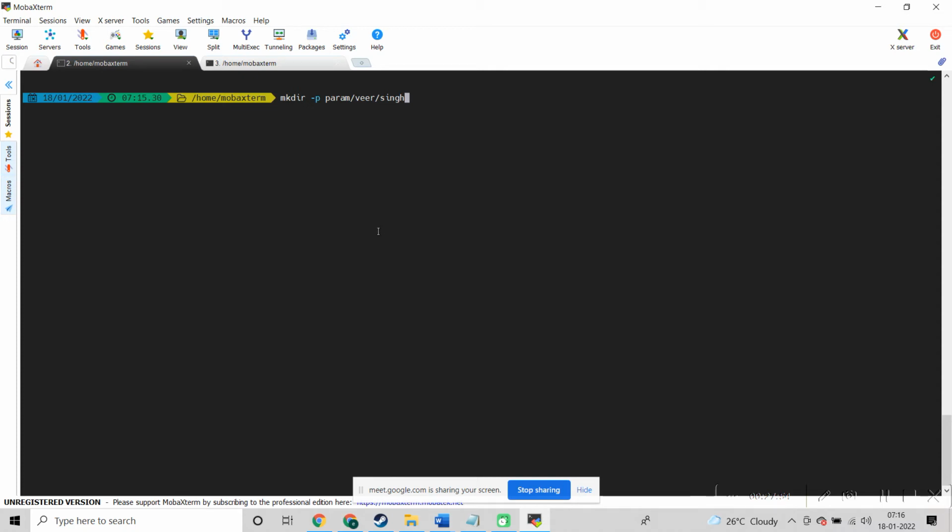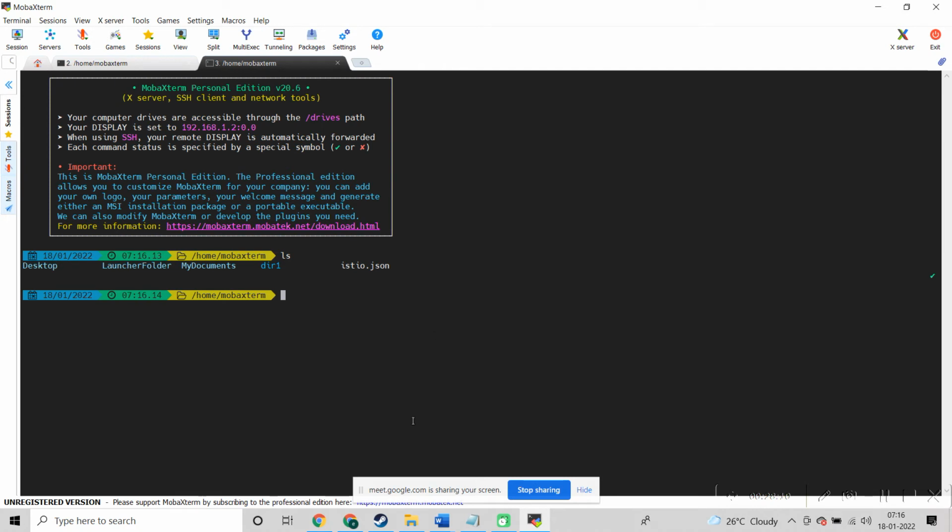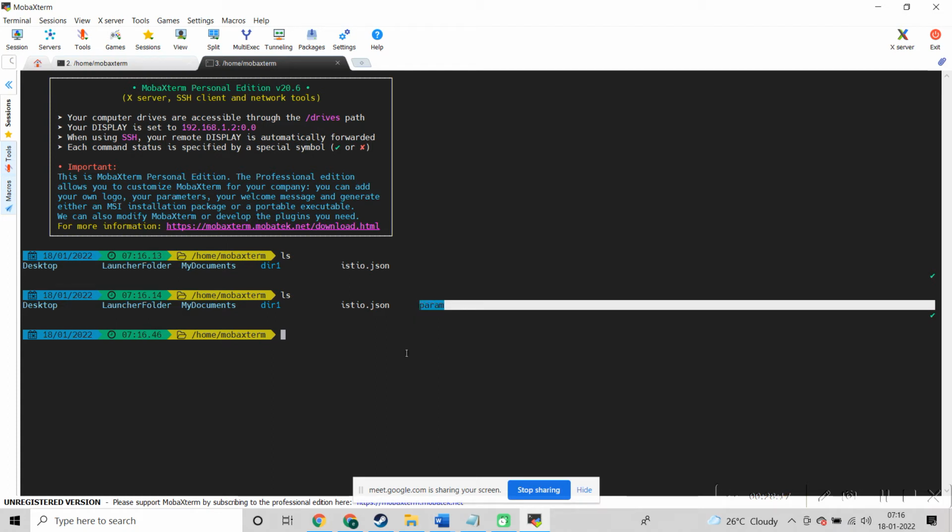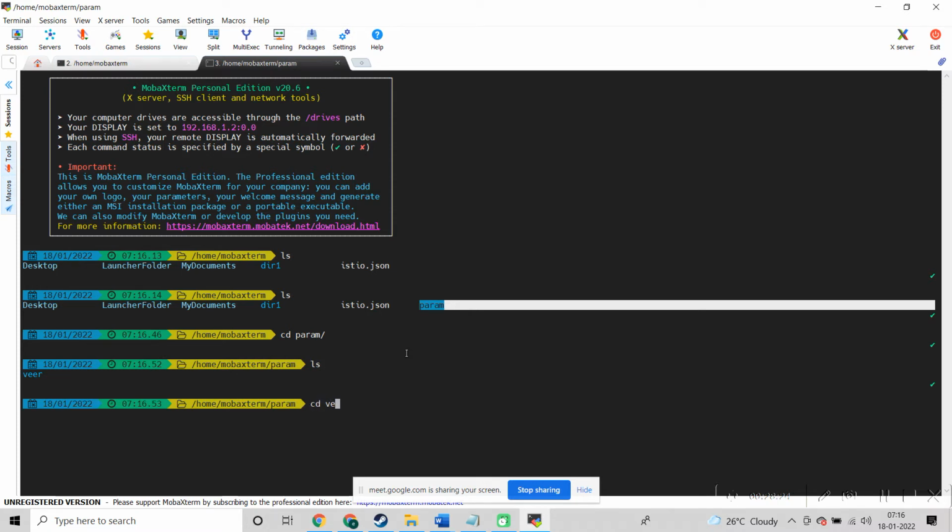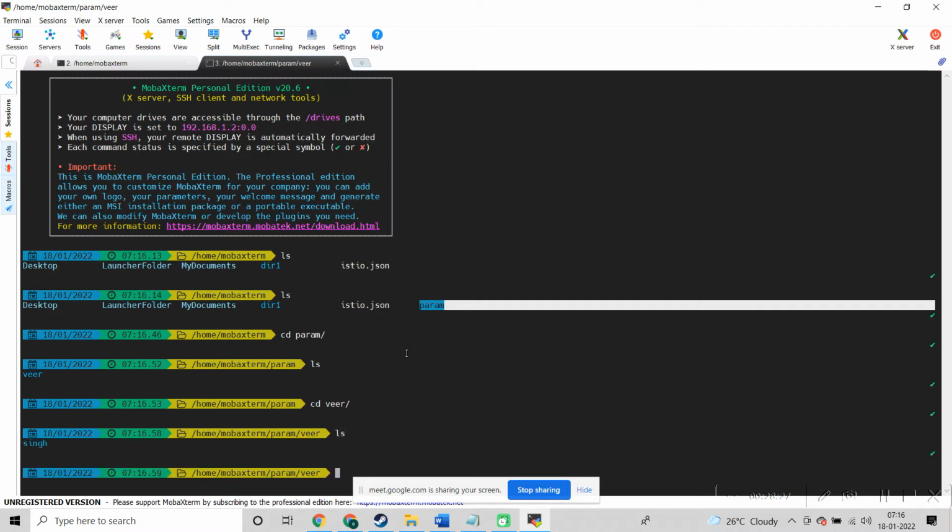So now we need to create a sync directory, right? And if you need to create a sync, you need to create a param and then v, right? But if you give the command -p, that means it will create the parent directory as well. If I enter it here, you will see the param directory is there. And if you go to param, vir is there. And if you go here, then sync is there.